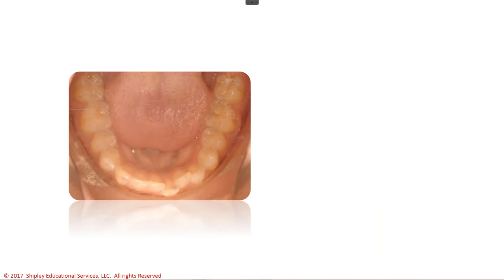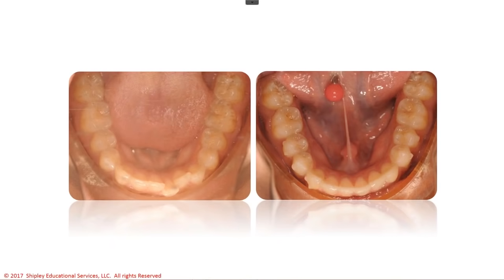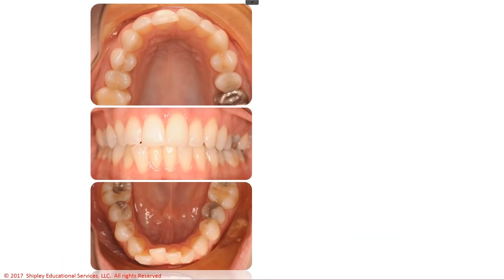A little bit easier case, so we're going to do some MOPS lower 2 to 2 on this case. We only had 14 aligners in this case. From first photo to second photo, we were able to finish this case in 8 weeks after the Propel.